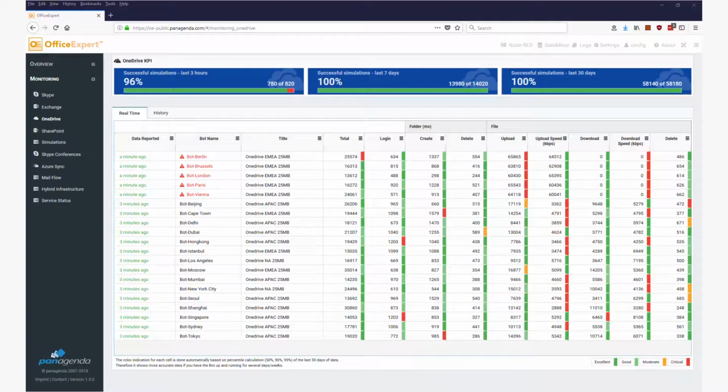Hello and welcome to this short intro about how to filter and adjust data grids within OfficeExpert. So let's have a look. What you have here is the OneDrive data grid, so there's the second layer of simulation results basically. And what we have here is a bunch of simulation bots sending result data into this data grid. So I have here, starting with the bot Berlin up to the bot Tokyo, bot information.